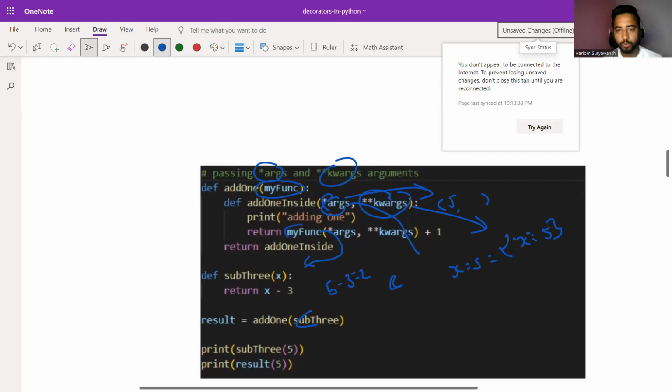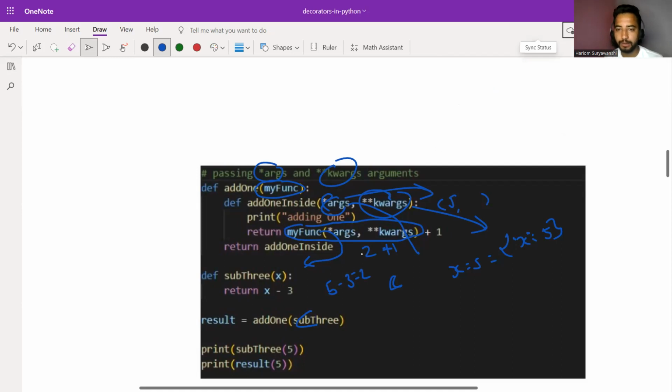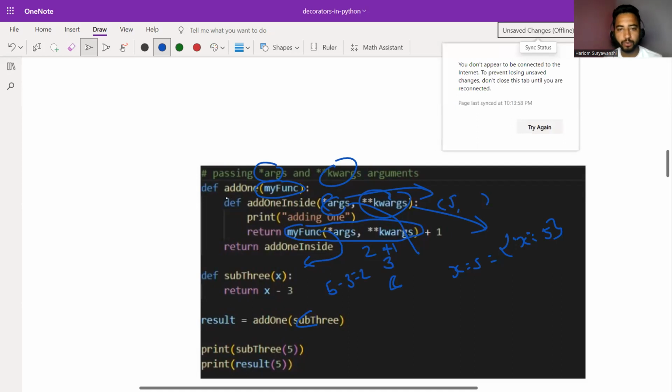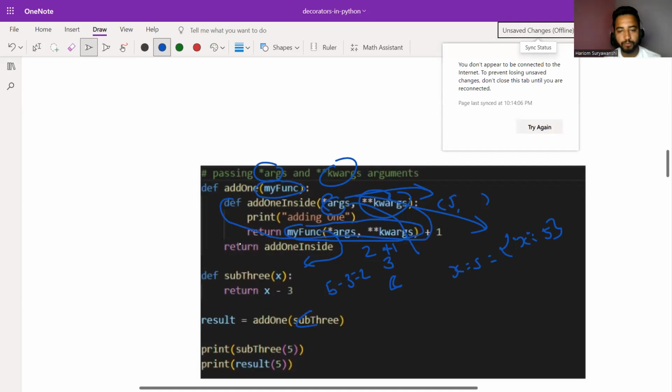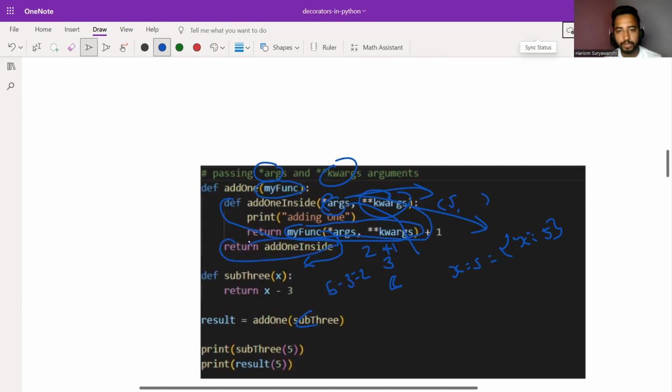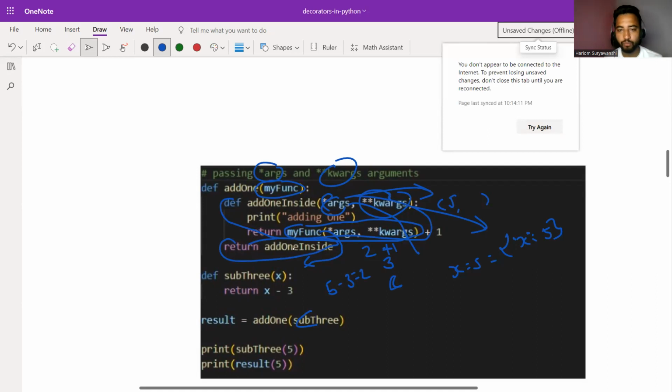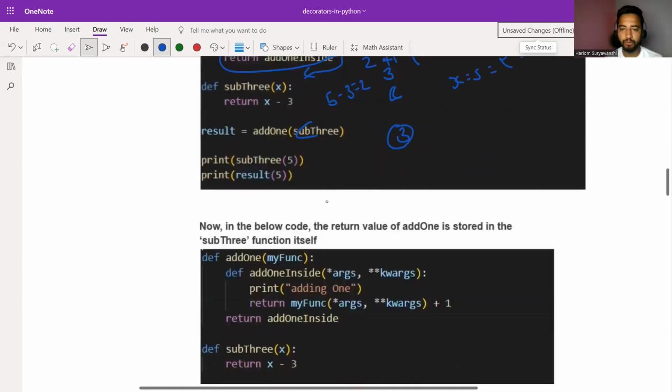Okay, so in this whole code we will get output 2, and then we are performing the plus one method, the additional functionality we want to add, 2 plus 1, so it will return 3. Okay, this whole will return 3, and from this whole we are returning this inner method. Add one inside, so it will return output 3. So the working of the code is the same as what we saw above.